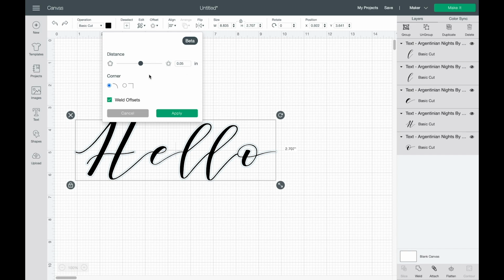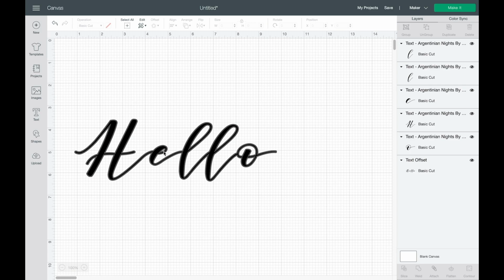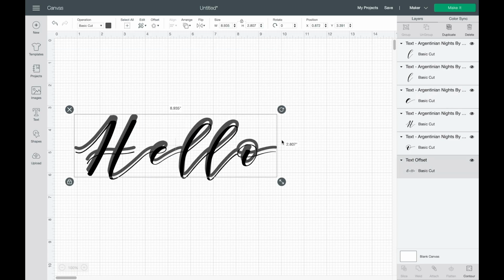And I'm going to click apply. So good to note that this application or this use case works better when all of the letters are not welded together yet. So hopefully this will make sense after I click apply, and you'll see what I'm doing. So I'm going to click apply, but you can play around and make this as thin or as thick as you want. Click apply. And then I just want the gray layer.